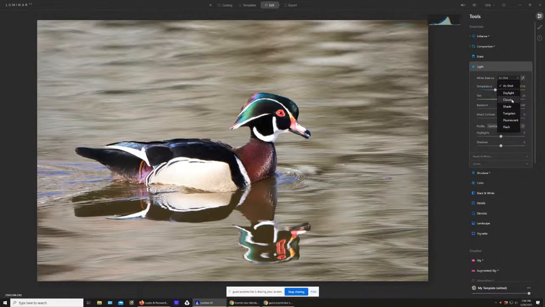Let's see. It's kind of cloudy, so I'm going to try the cloudy white balance. That does kind of warm us up a little bit. This is a little bit more of what I remember it looking like. The sun was bouncing off the clouds a little bit.